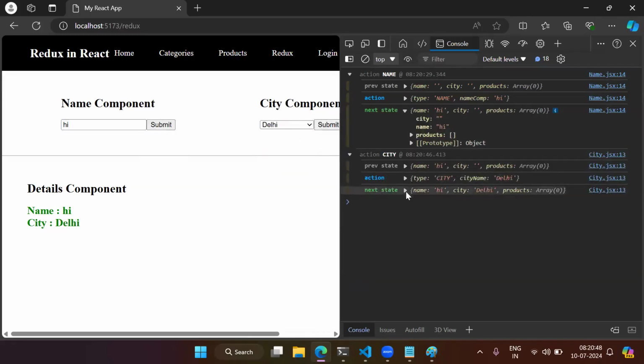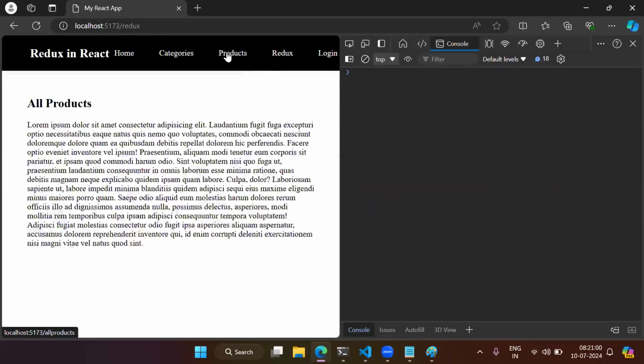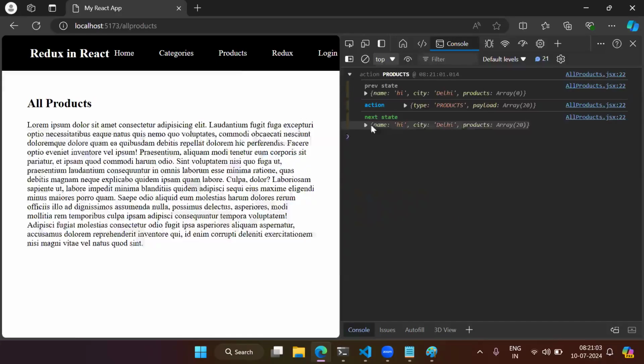Now the latest Redux store will be like this. In the name you have hi, city is Delhi, products is an empty array. Now let me clear all this and let me click on products. The moment I click on products, again we have done some action. Our Redux store got updated.